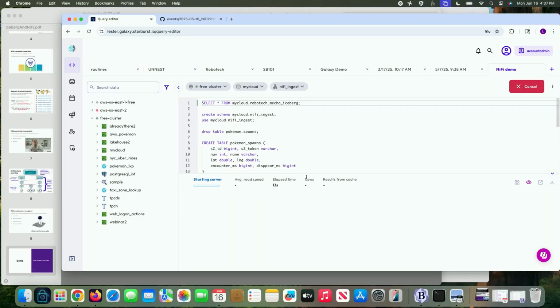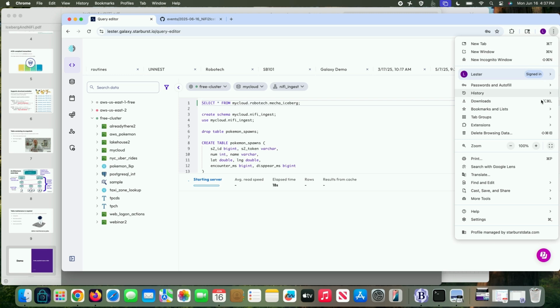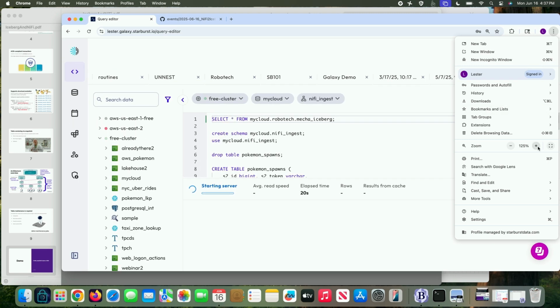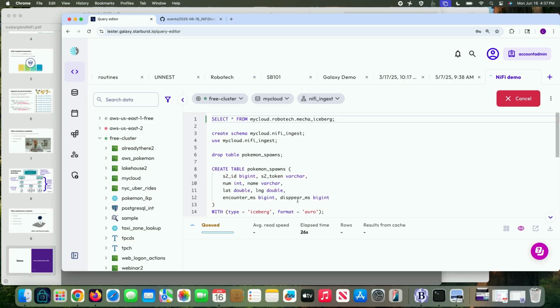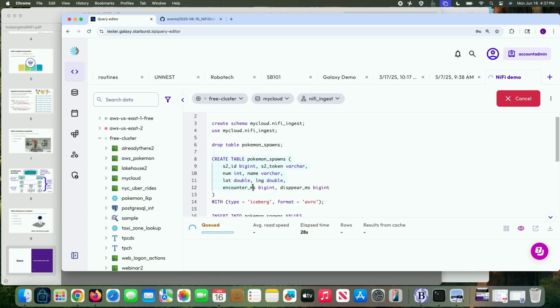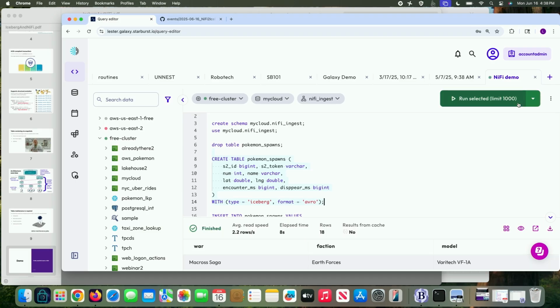All right, so this thing's going to run in a second here, but what I'm going to create, and I'm going to bump it up a little bit. Cool. All right, hopefully it will have started by the time I highlight this. I'm going to just create a table, nothing special. Create me a table. We're going to call it Pokemon Spawns. It's actual data. It's from the Pokemon Go data, for those that know the Pokemon Go game.